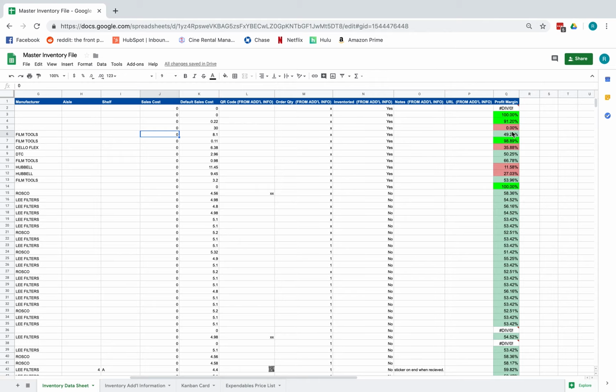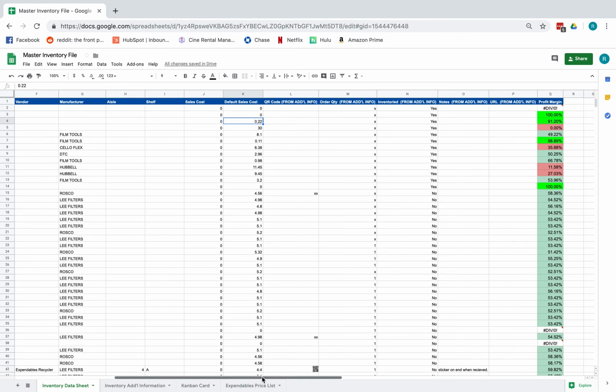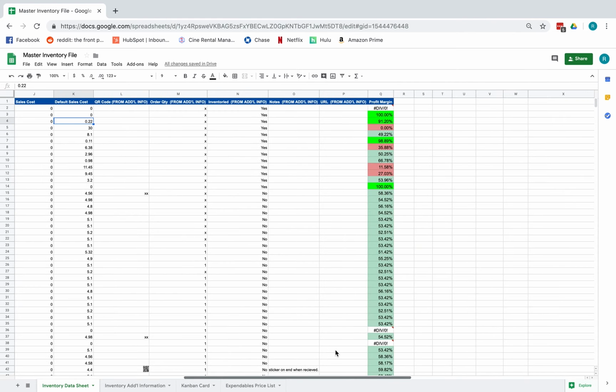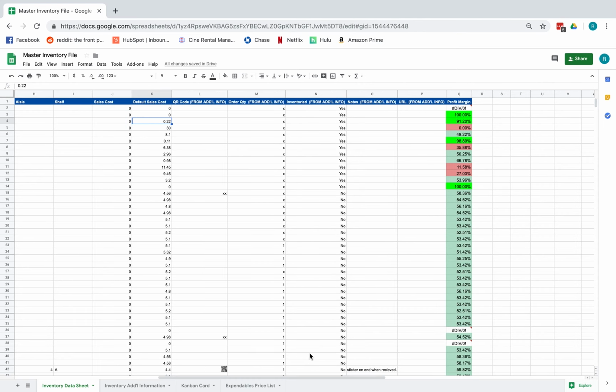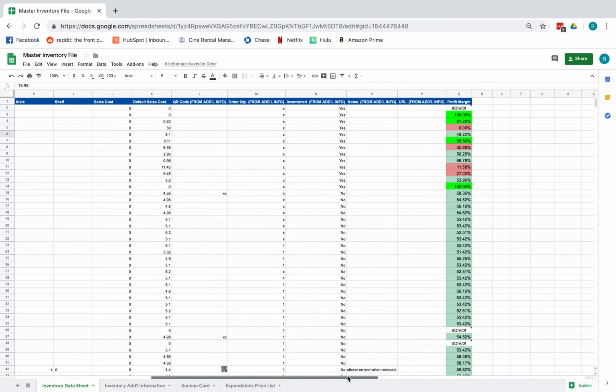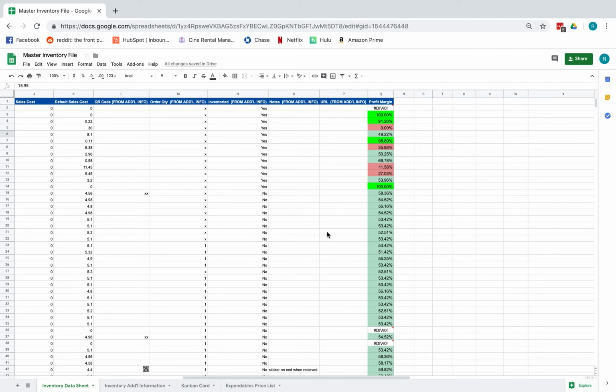But then from that, I did a profit margin here, which just takes the default sales cost and makes a margin out of that from the, let's see, there's a price in here somewhere, yeah, there you go, sales price. So then it figures out profit margin for you.